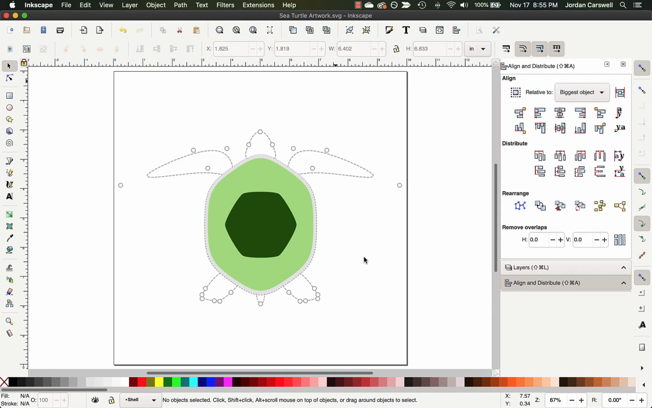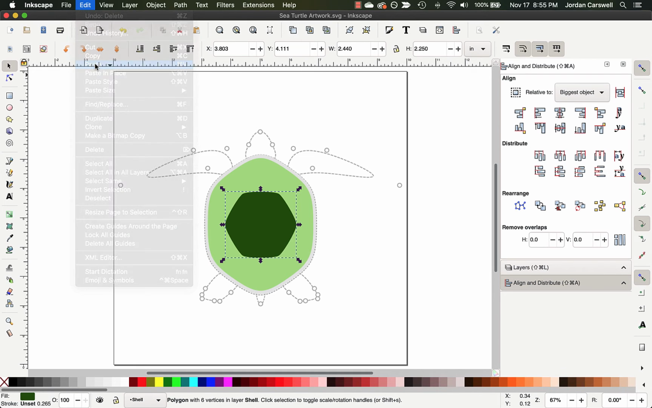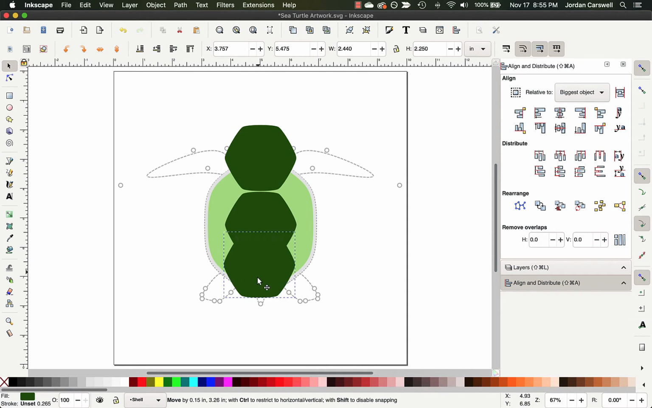We can use the scale we just created to go ahead and make the other scales now. So I'll select my first scale and go to Edit and copy and paste. And I'm just going to select and move it up here above the center scale. And then I'll use my Control or Command V to paste another one, and I'll bring that in here below.